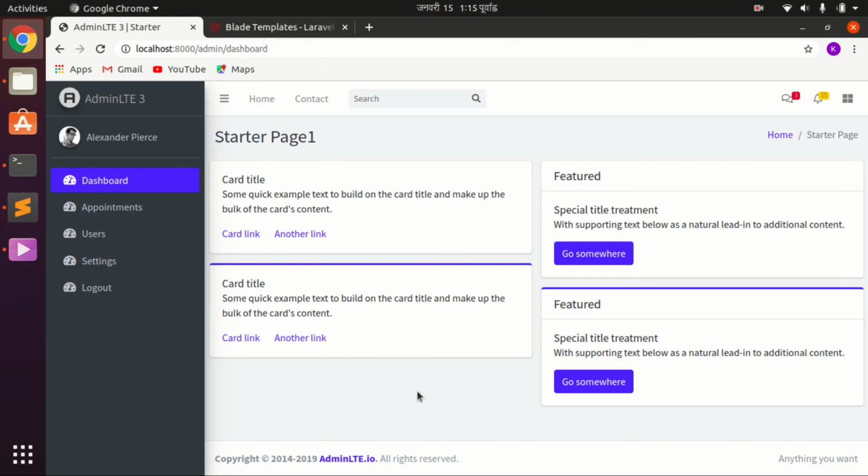And in the next video, we'll start by making our first Livewire components.